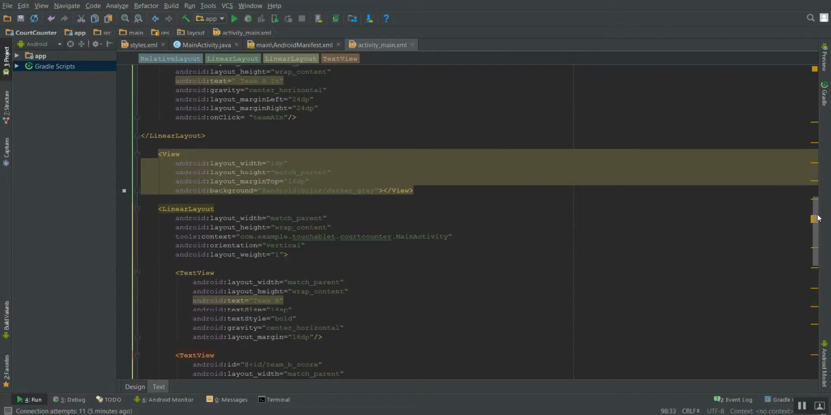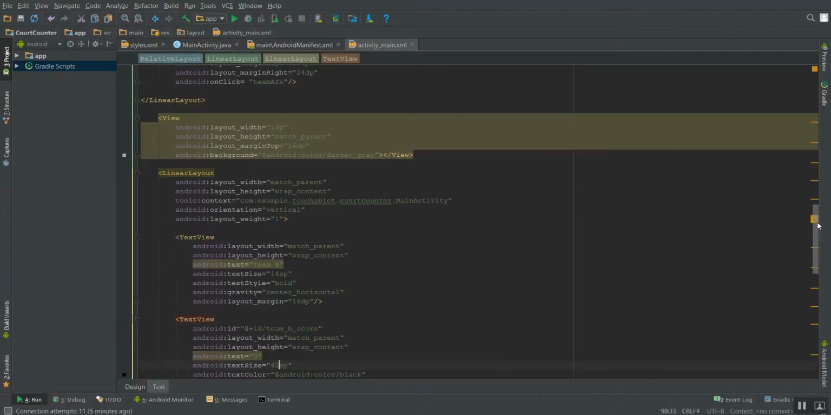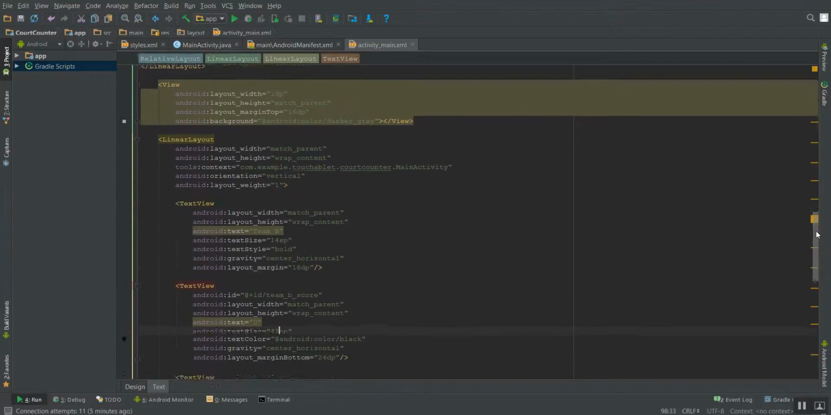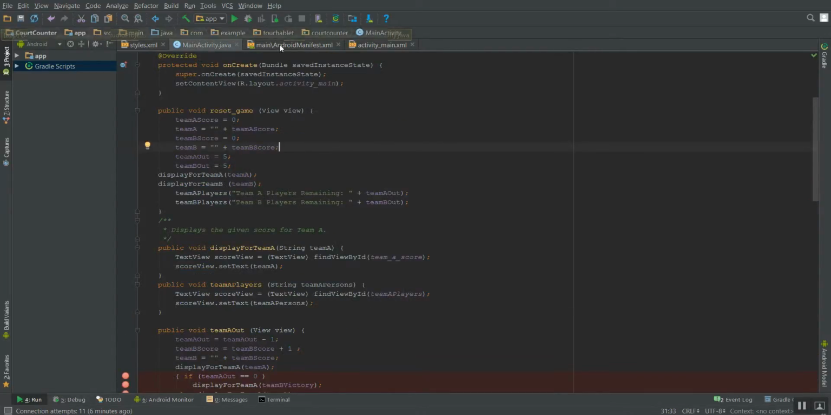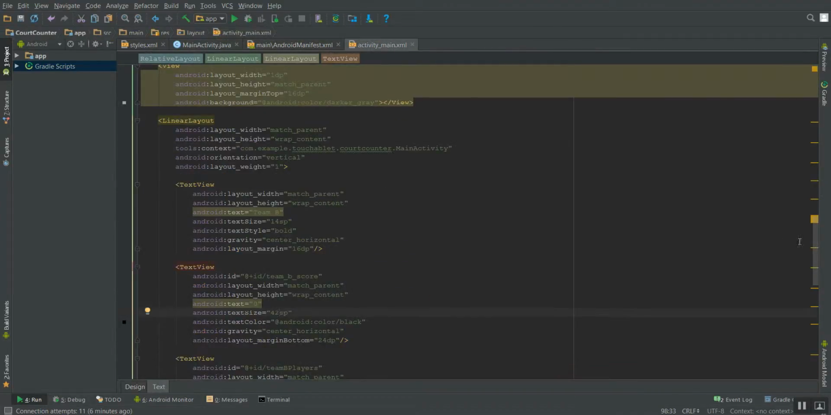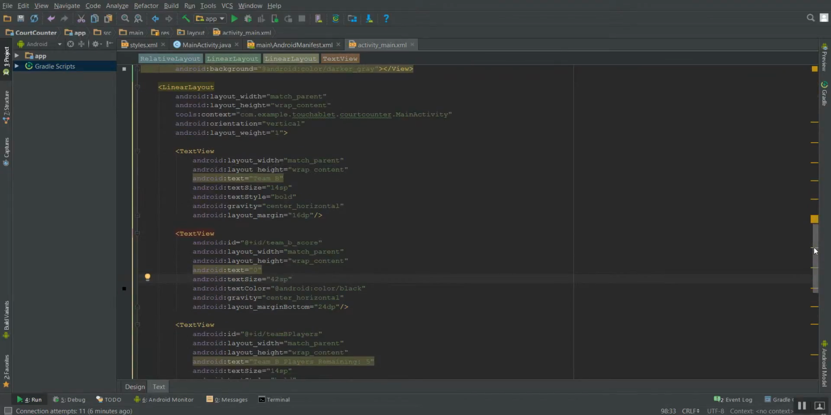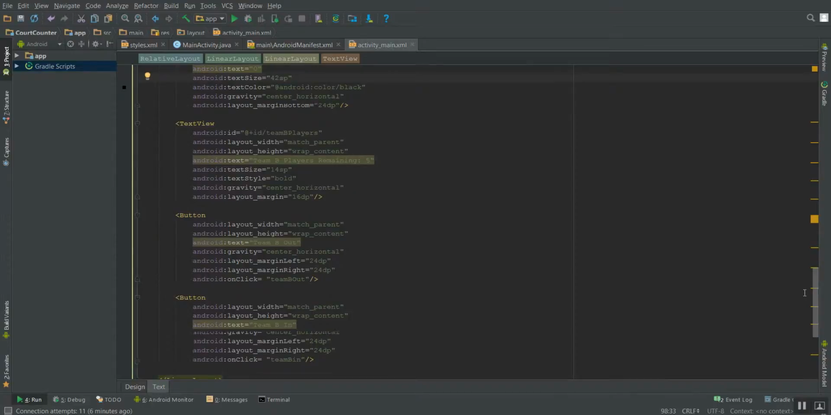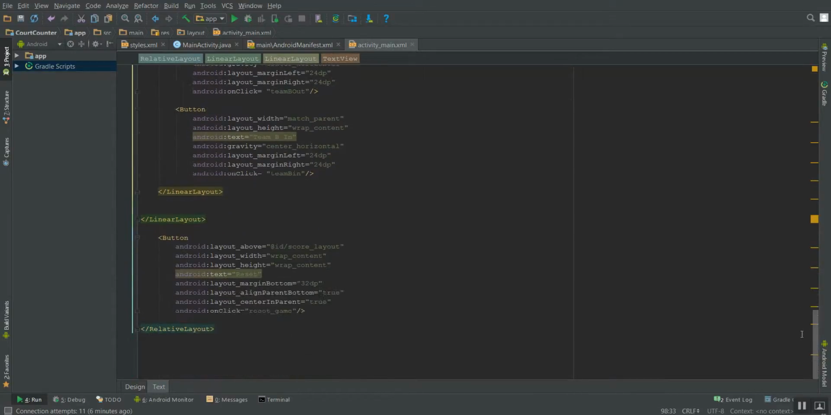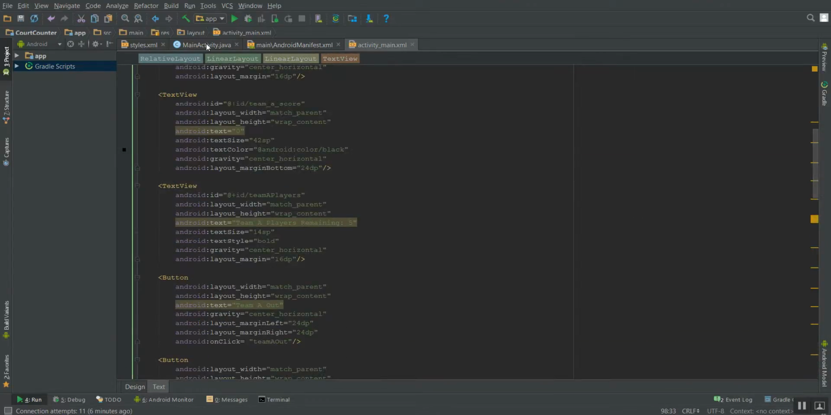If you wanted to input your own names, I could easily write something that creates a string, sorry, I'm losing my mind. I could easily create a string to input the names and then store them in a variable that could be inputted into the text box. But from there, it's as simple as that. I ended up moving the reset game button down to the bottom. And I'm going to switch over to my Java.